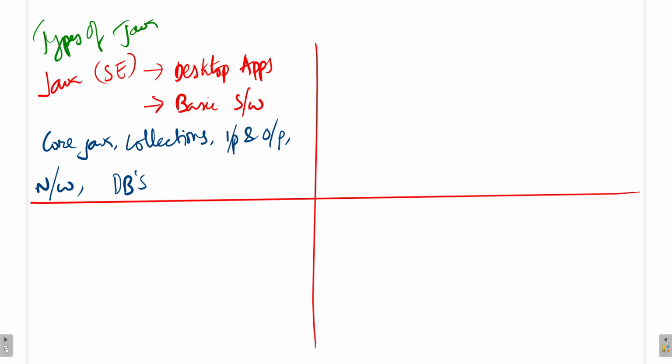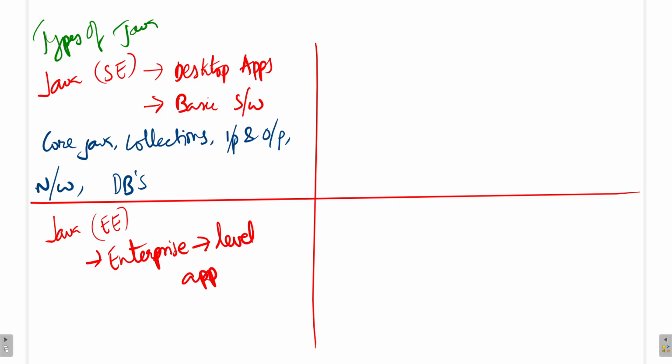The second type is Java EE, which stands for Enterprise Edition and is used to develop enterprise level applications. Okay. It is like providing web services. It is like providing enterprise applications. It is like providing banking applications, e-commerce applications, right? So Java Enterprise Edition is the next level of standard edition.